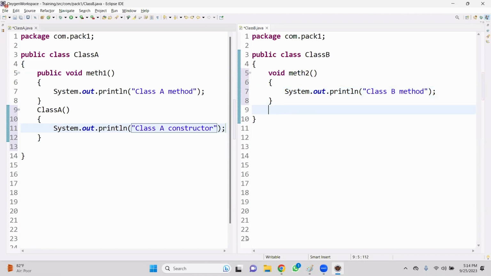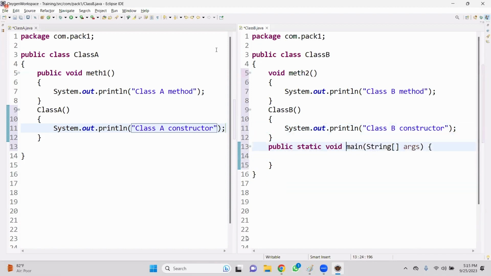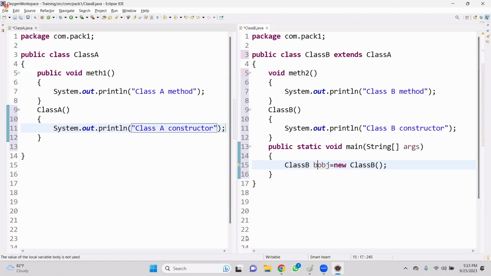Now, class B, SYSO, class B constructor. Let me go to my main method. Class B extends class A. Now, please tell me, what is the parent class? What is the child class? Now, B bobj = new B(). BOBJ belongs to class B. Now, I'm just trying to call my method two, bobj.method2. I'm just calling the class B method.